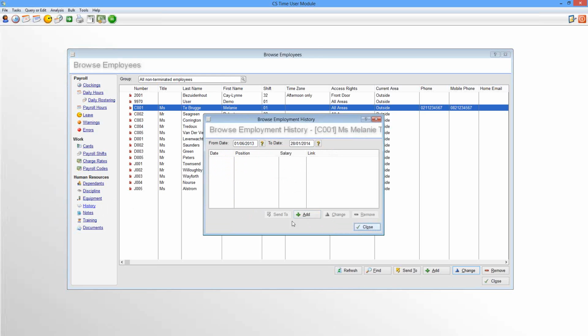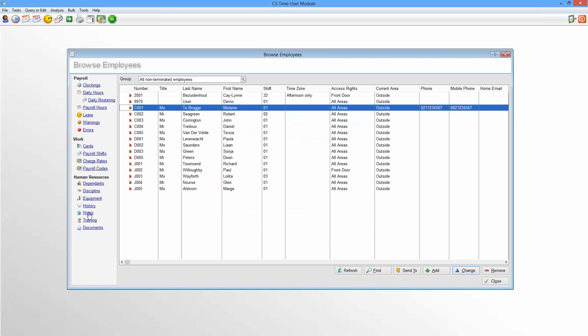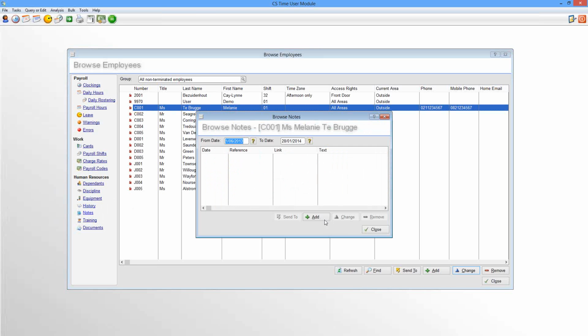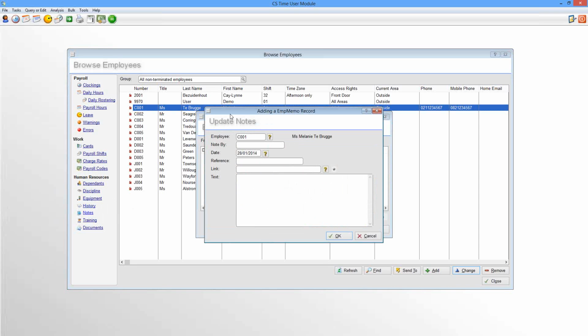You've also got a notes section here, which has little extra notes that you can put in if there are certain documents that you need to link to here, perhaps an employment contract or something like that, or you just want to put in extra information.